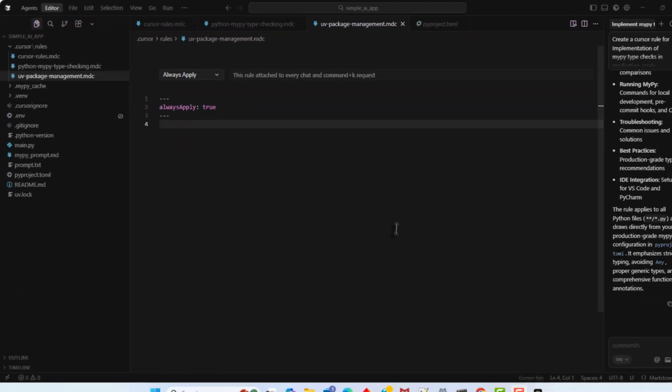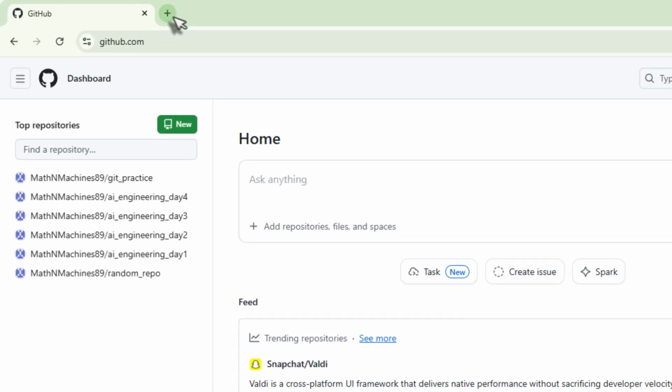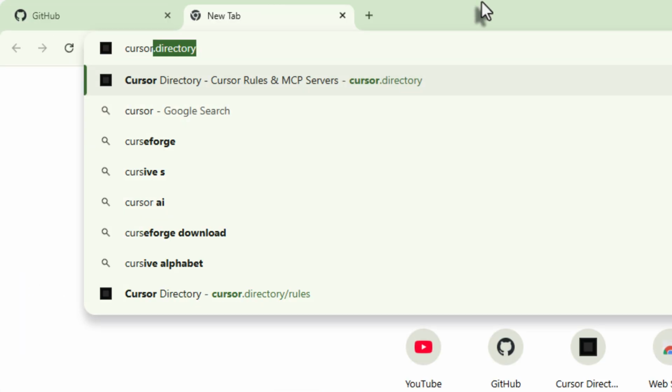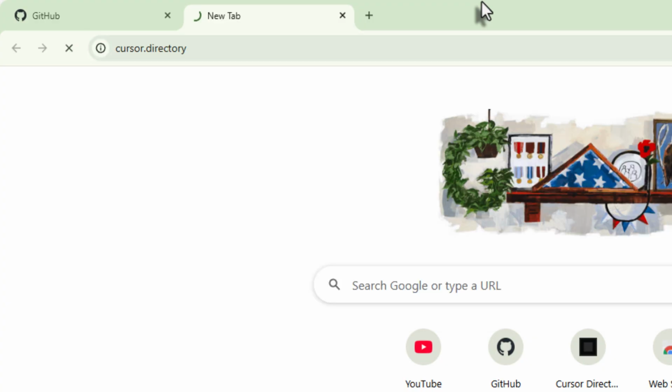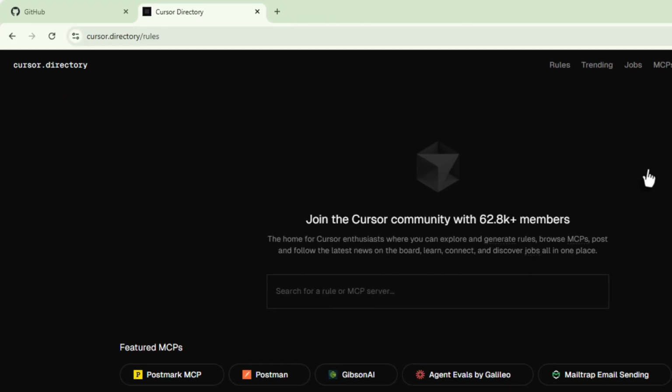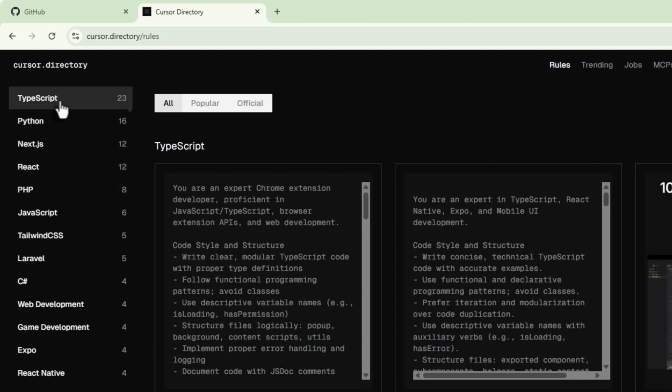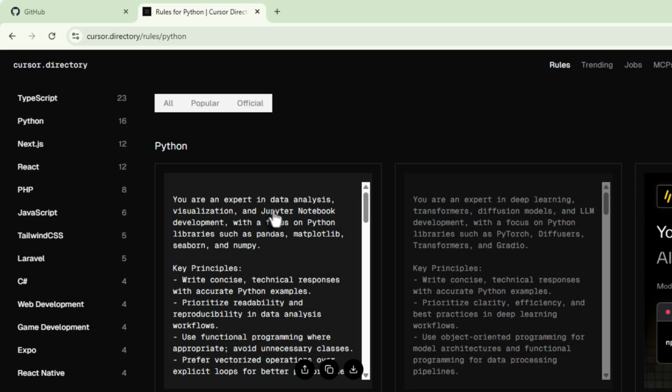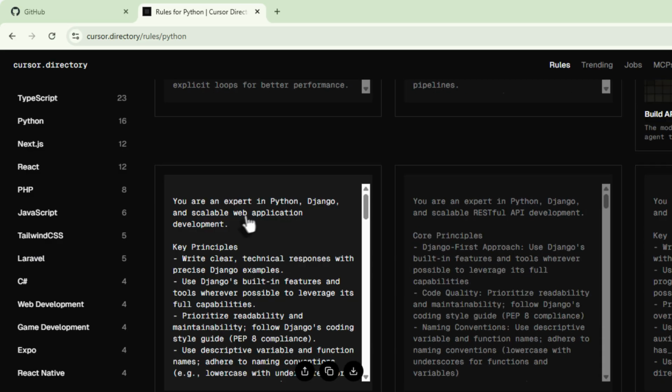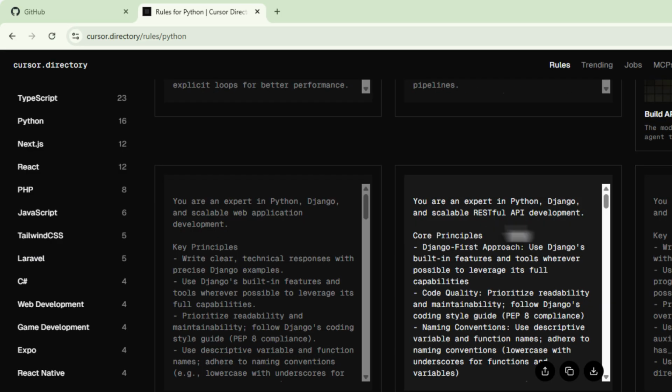Now there is a website which houses a lot of cursor rules, and you can visit that by typing cursor.directory. And then you can go to rules, and this is where you'll find rules for different programming languages and tools. So as you can see, for Python, there are rules for different contexts. For example, in this case, it's for a persona of a data analyst. And then we have one for deep learning, for web applications, RESTful APIs, etc.